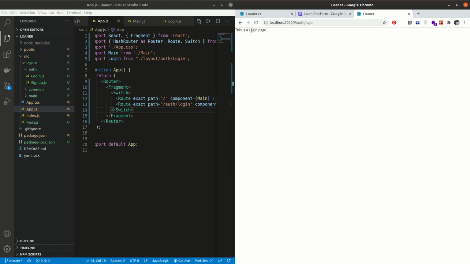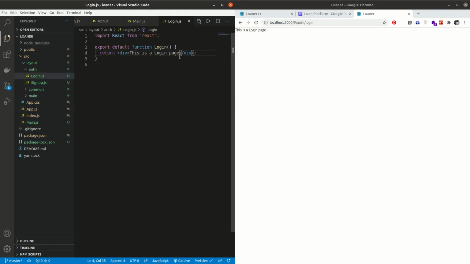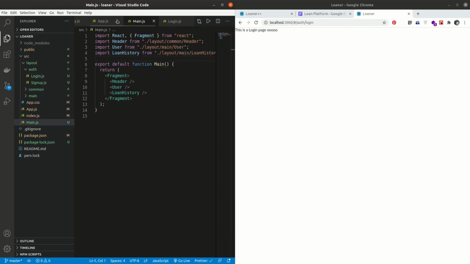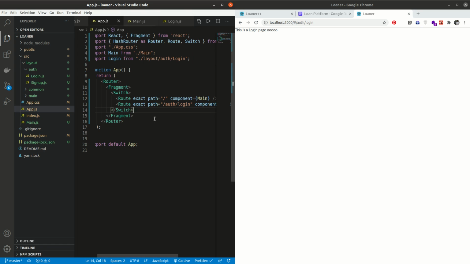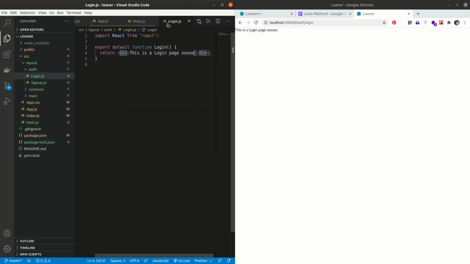We said this is a login page. So if we were to change this to "this is a login page" and save, we have that here as well. Yeah, you can see. All right, so if we have this working, let's work on our login page. Let's create our login page properly, and in order to do so, let's remove all of this inside of our login page, and let's return.